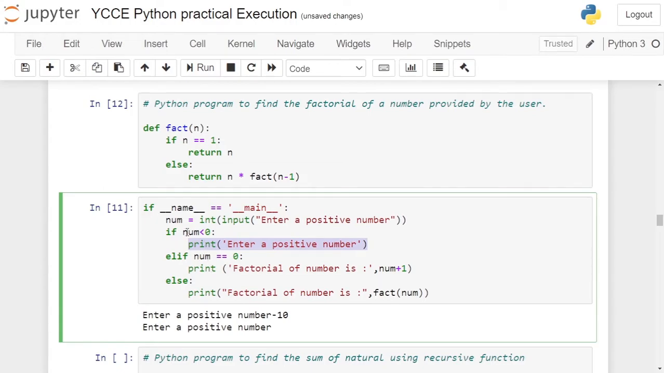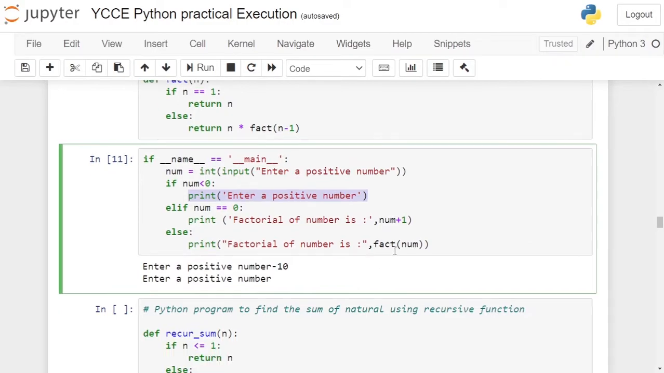If this condition is not satisfied, number is not less than 0, we will enter elif block and we check whether number is equivalent to 0. Special case, if number is equivalent to 0, we will directly print on the user screen factorial of number is 0 plus 1 means 1. Factorial of 0 is 1, special case. And we come out of the program.